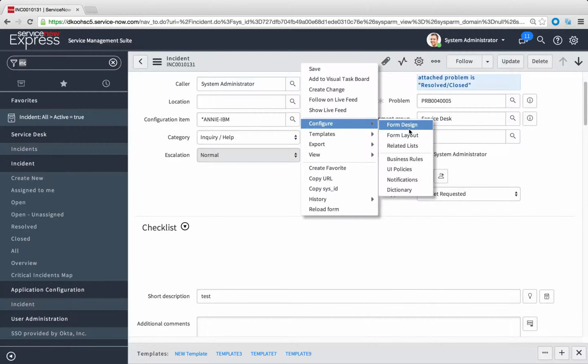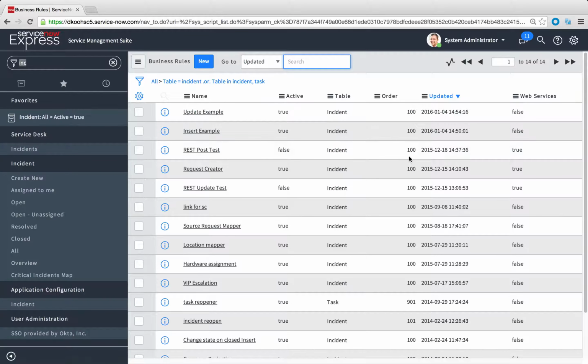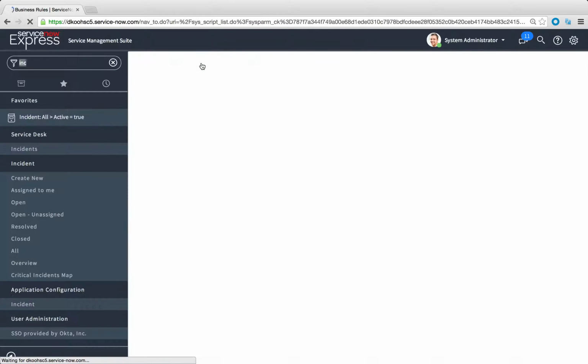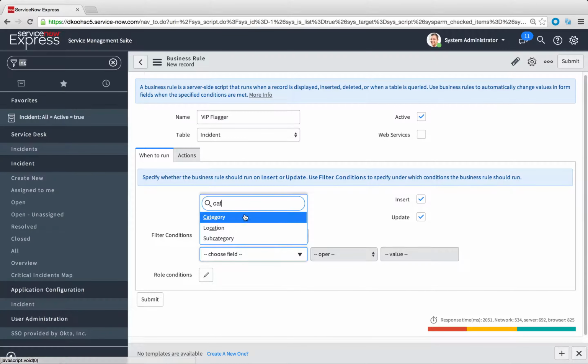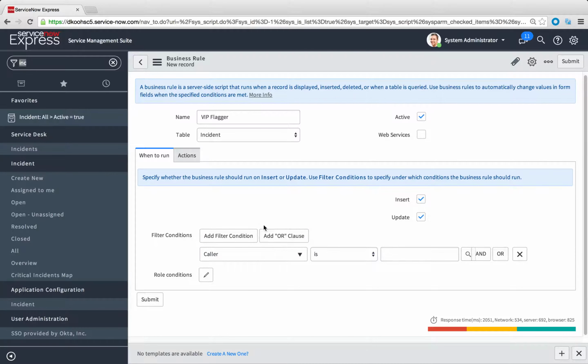So let's run through an actual first example that'll run on insert and update, because you could do both. It's not exclusive. So here I'm going to go to configure, I'm going to go to my business rules, and now that we understand the difference between insert and update, I'm going to make myself a new rule. I'm going to call it my VIP flagger. And I'm basically going to say, anytime an incident comes in, inserted or updated, where the caller, so basically the person who opened it up, they're a VIP.